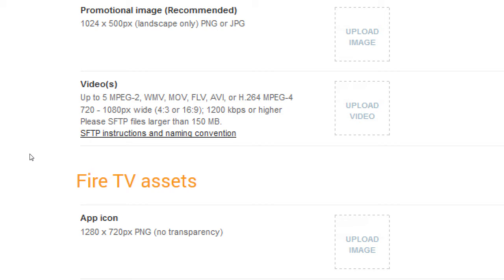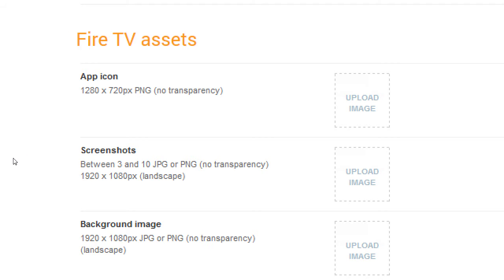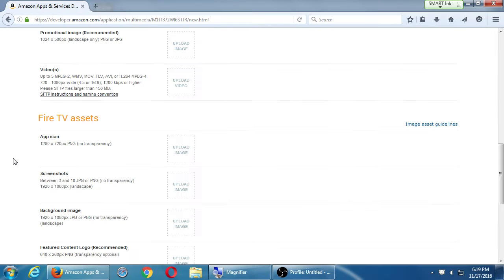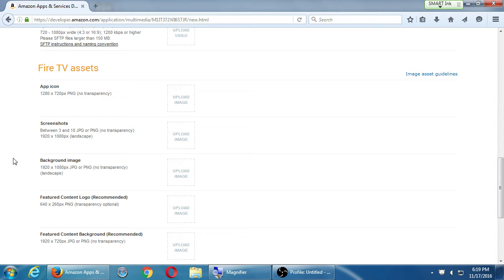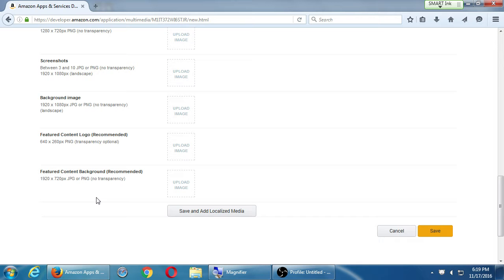Optional is the video. We're not going to create this one. It's optional, but I would encourage you to think about creating a video about your app, and I'll give you some tips about that a little later. Fire TV assets. Our app really isn't focused for the Fire TV ecosystem, but here are a variety of icons and screenshots that you would create.